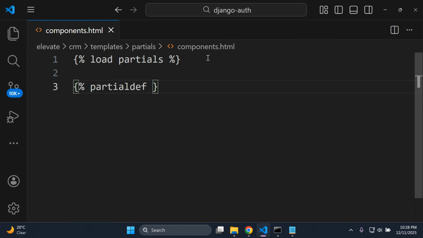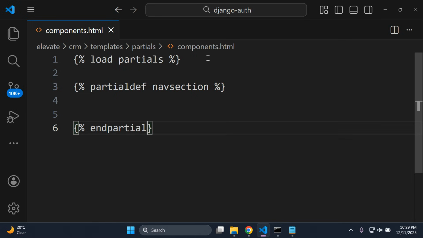So the name should, you could say, sum up what you are defining here. Here I'm going to define a navigation section. So I'll say nav section, close that up. And then before I put code in it, I want to end it. So you want to say end partial.